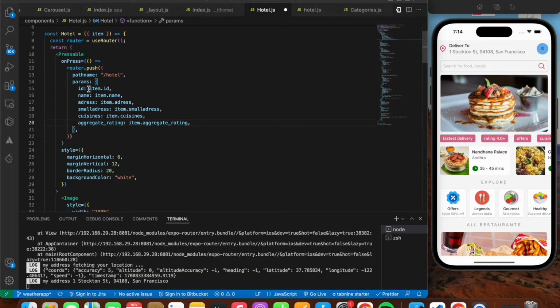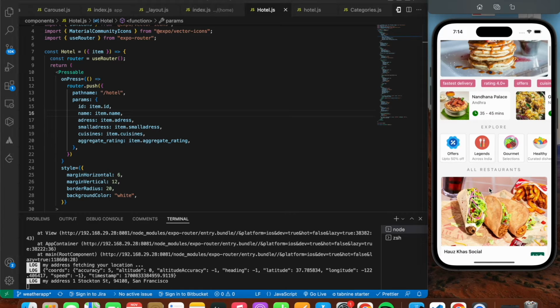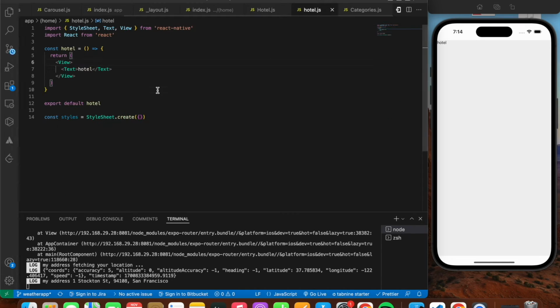Okay, so all of this information towards the right hand side is coming of course from the props itself, as you can see. So let's save the file and let's give this a try. So I'm going to go to the first one. So as you can see, we are coming correctly to the hotel screen of that particular hotel. So now the next step is we're going to start designing the hotel.